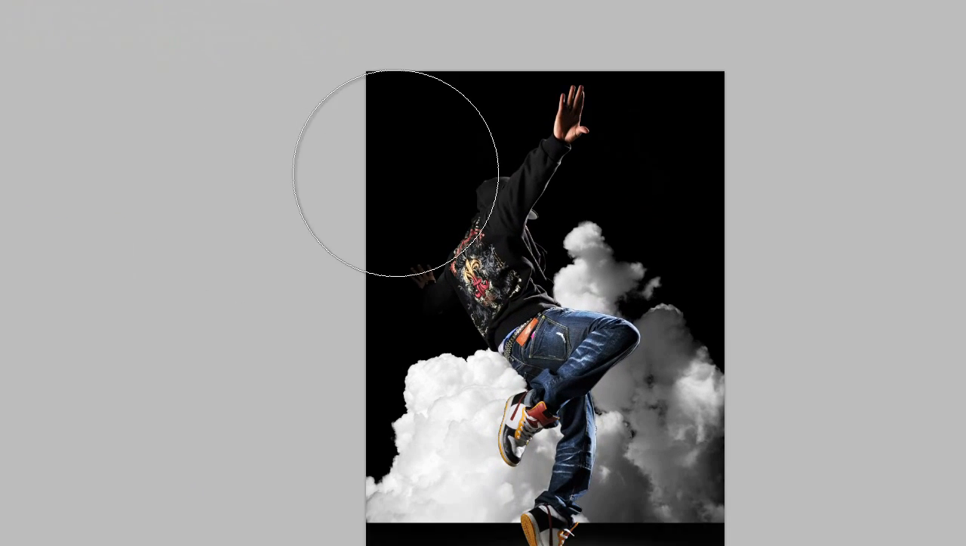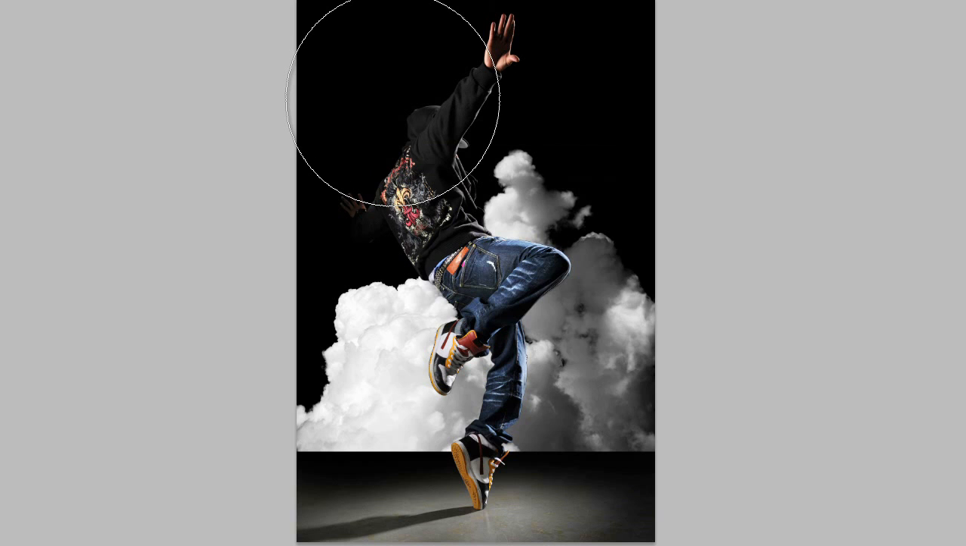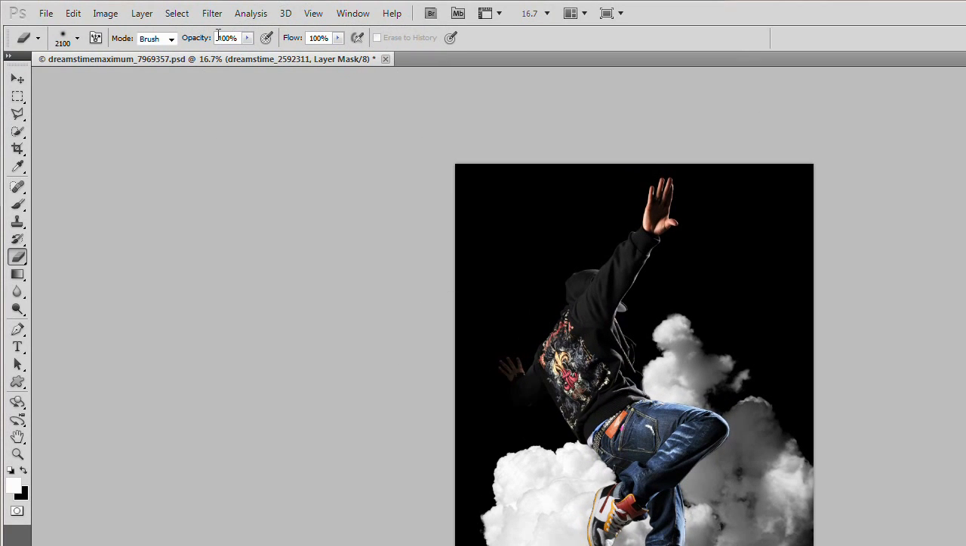Select the Eraser tool, then right-click anywhere in the document window to bring up the brush settings. Set the hardness to 0%, then adjust the master diameter so that you get a large brush like this. You can also press the left bracket and right bracket keys on your keyboard to adjust the brush size. In the option bar, ensure your opacity and flow is set to 100%.